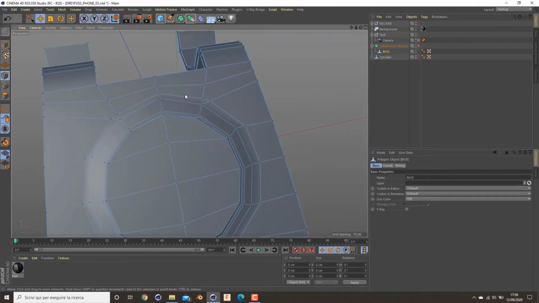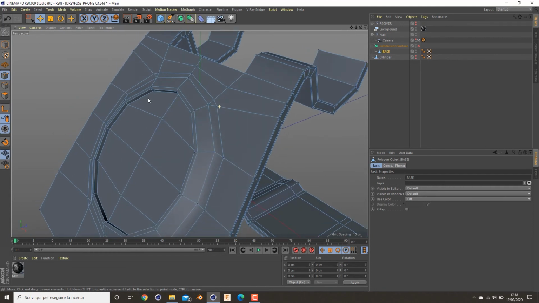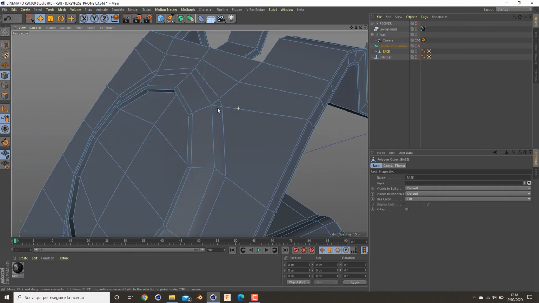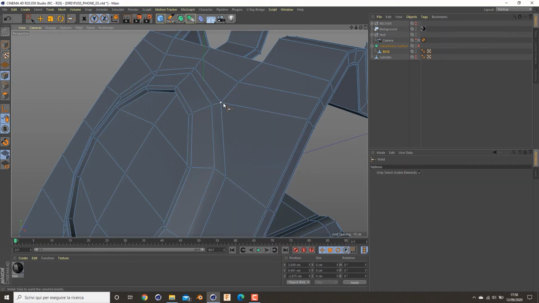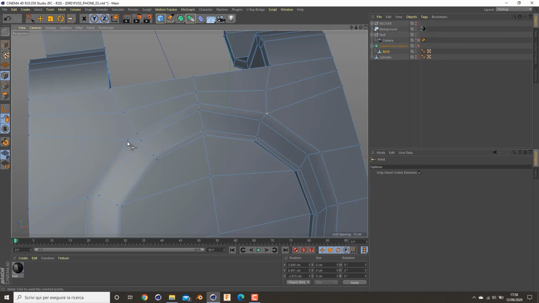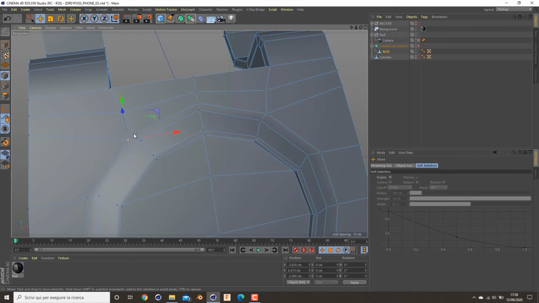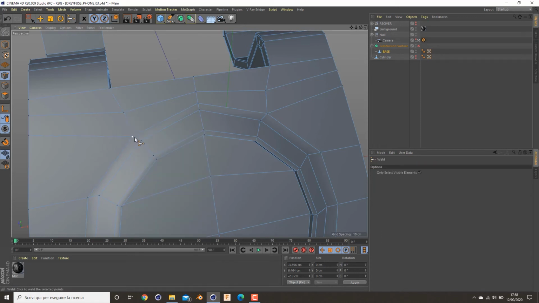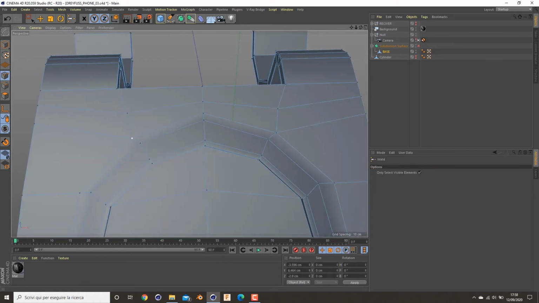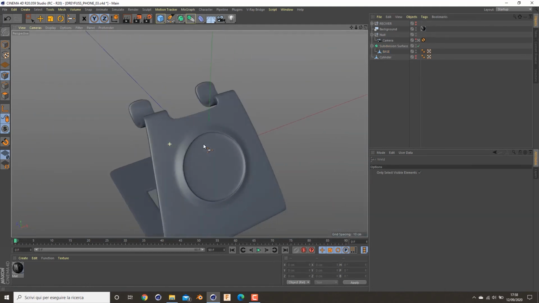Let's start to fix the triangles. Weld these two points in the middle by using the weld tool. Do the same on the other triangle of these edge loops. By doing this operation, the circle is more rounded and looks very nice.